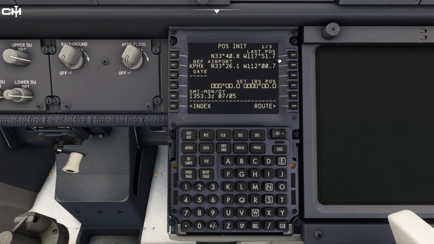Now this is John Wayne Airport here. Right, it automatically loaded that as the last position when I reloaded the flight and put the aircraft here. You can see that our latitude is the same, but our longitude is substantially different. I want to see if it'll allow us to put this one in here, and will it set the IRS position? Let's find out.